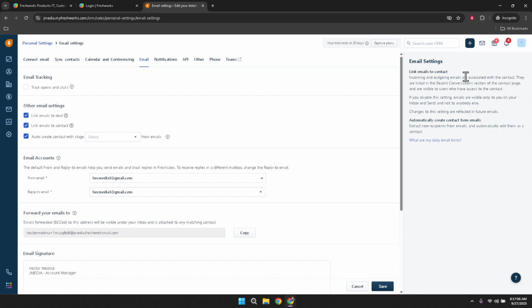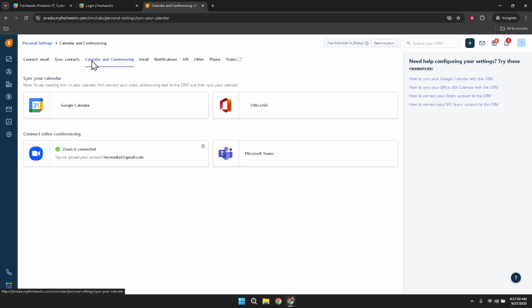The next move is to look for the Calendar and Conferencing tab located at the top of the settings page. Clicking on this tab will bring you to a new section where you can manage various aspects of your calendar and conferencing settings. Once you're in the Calendar and Conferencing section, you'll see a range of options related to calendar synchronizations and conferencing tools. For today's task, we are focusing on Zoom.